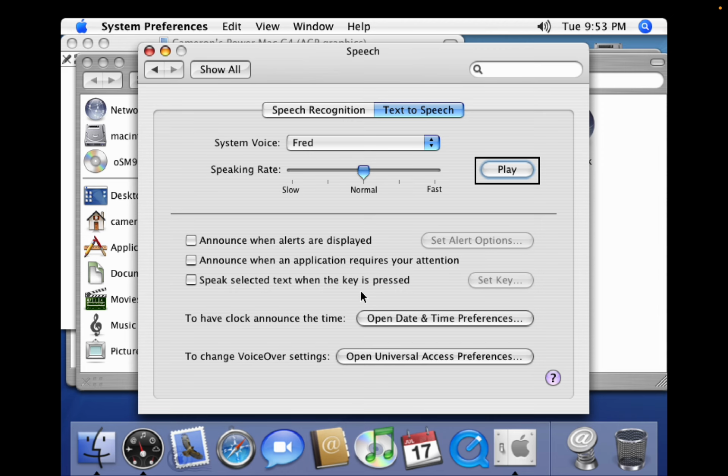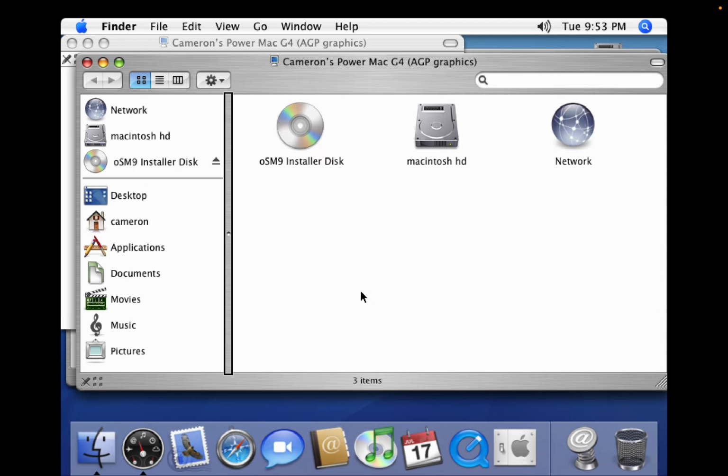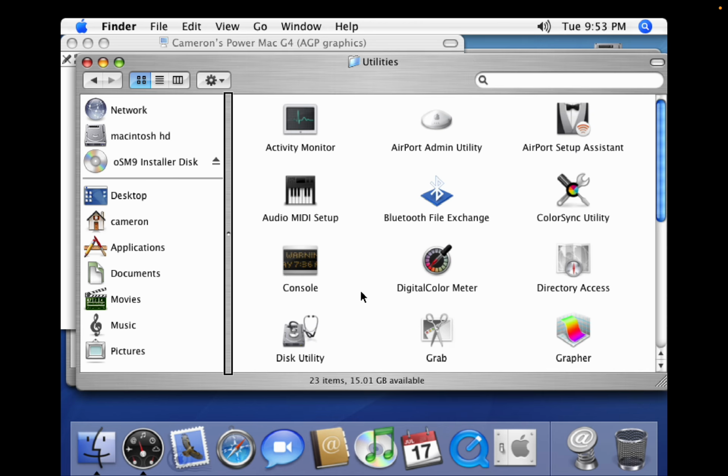Maybe I can just do Command Q. Yeah, that works. Let's go to VoiceOver utility.